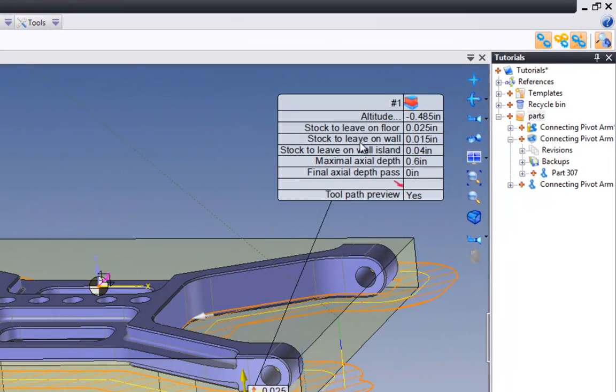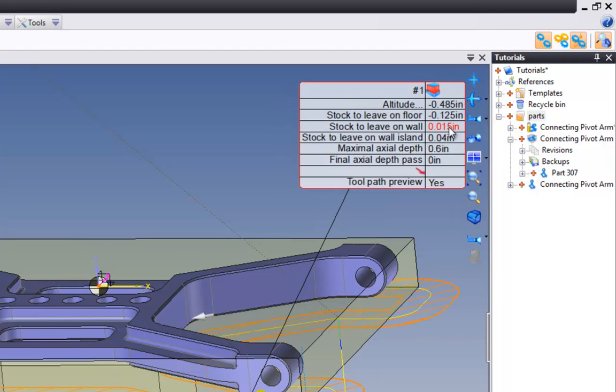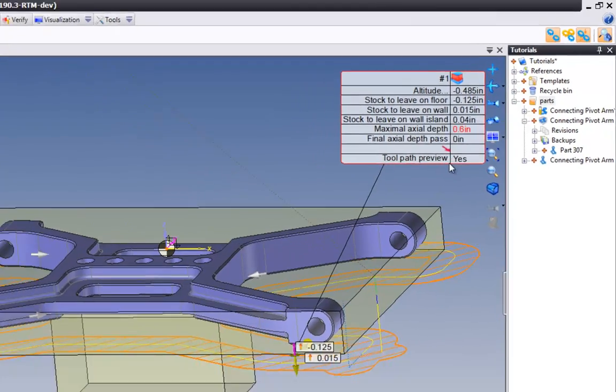Well, to start with, I'm going to go into my quick settings balloon. And I'm going to set this to maybe minus an eighth. This way I know it goes down through the bottom of my stock. And stock to leave on the wall, we'll leave at 15, that's fine. And how about here we say is 200 thousandths. So we take just a couple of passes in Z.